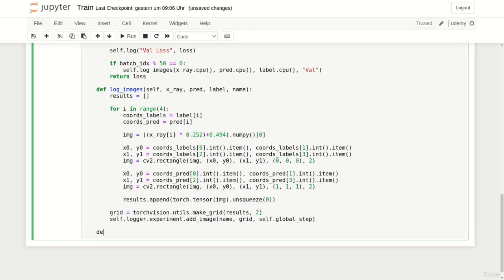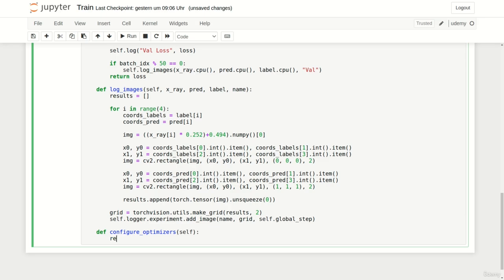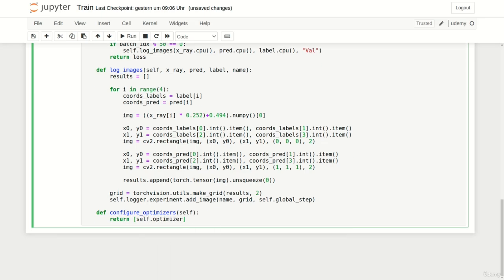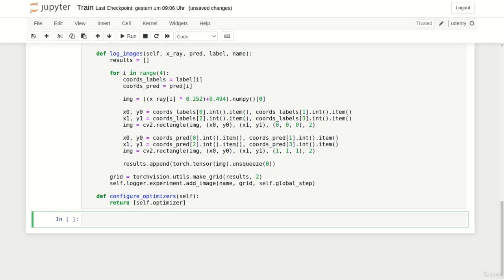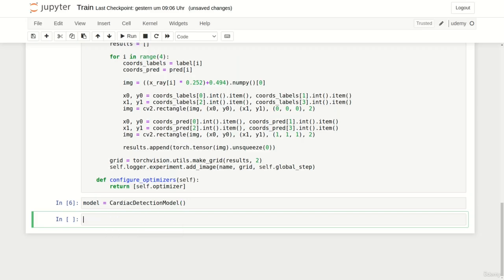Last but not least, we only have to define the configure_optimizers function, which simply returns a list containing our optimizer. Perfect! Our cardiac detection model is complete. Great job! We can now create an instance of this model by at first defining the model variable and simply calling the cardiac detection model.